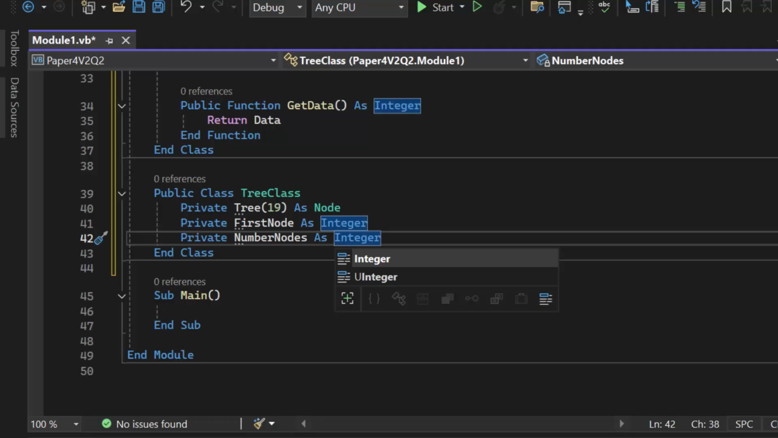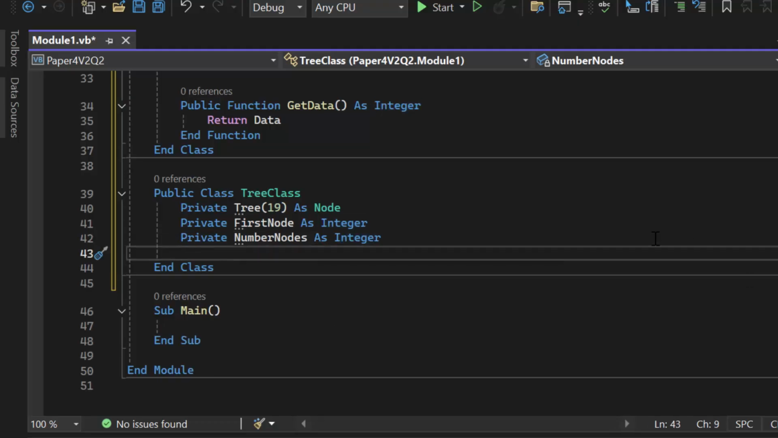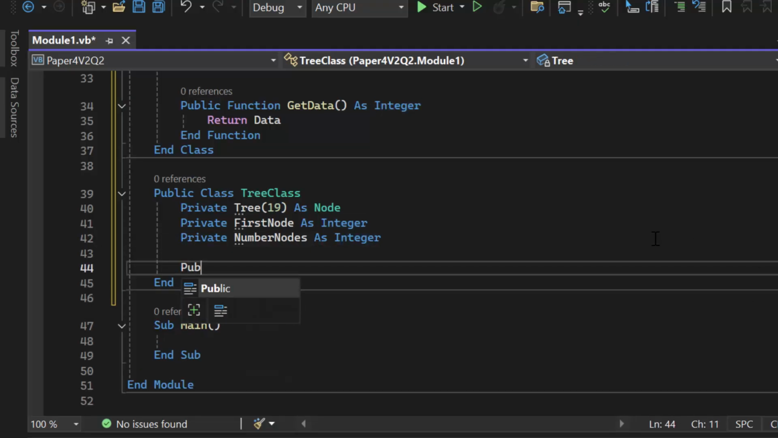The other thing they want us to do is create that constructor. Now, when we create that constructor, it's going to be public sub new, just like it is.